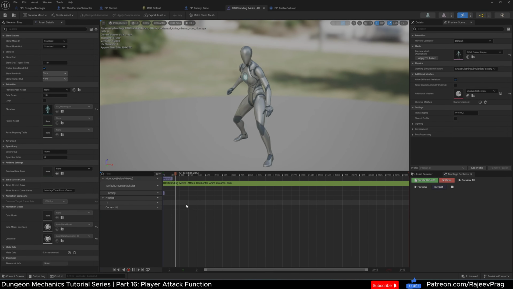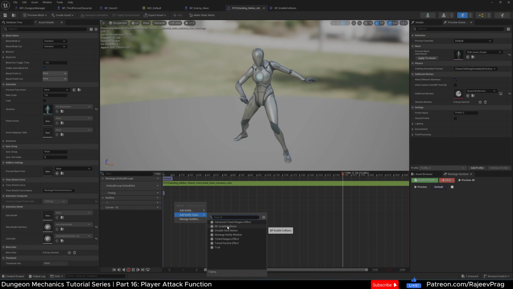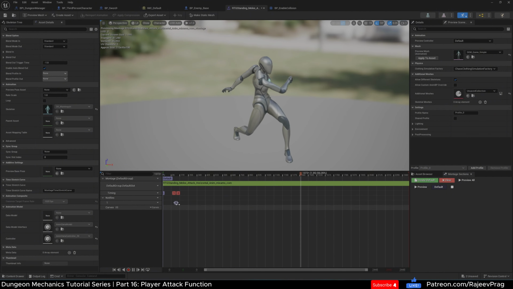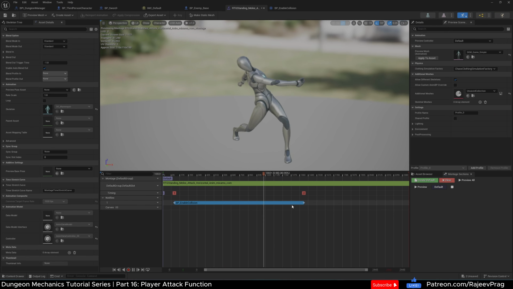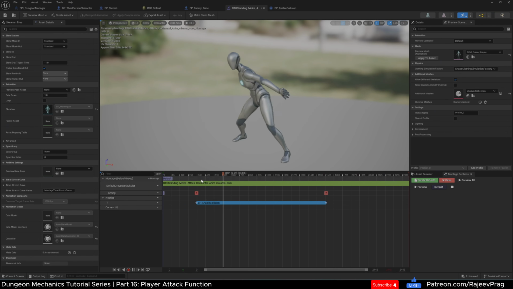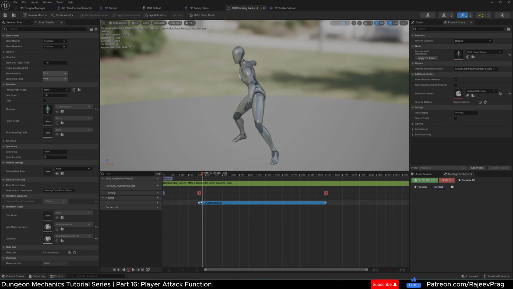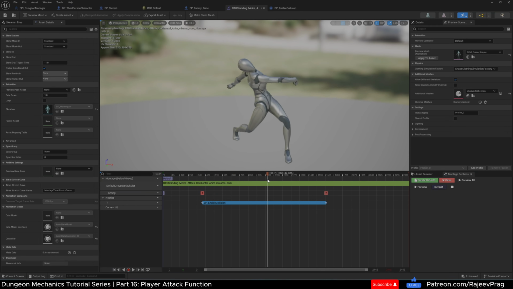So I'm going to right click and add the add notify state, and this would be BP enable collision. I'm going to stretch this out a little bit so I can easily move it around. Here, when the player has started the melee attack, is when I want the collision to start. So the sword is away from the player. And as the player swings, as soon as we get to the point where the sword has passed all the enemies in front of us, we want to close off this notification.